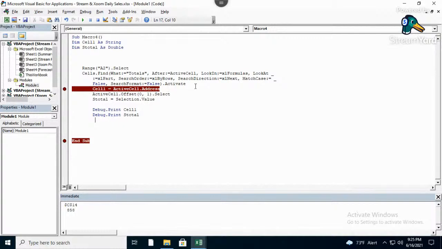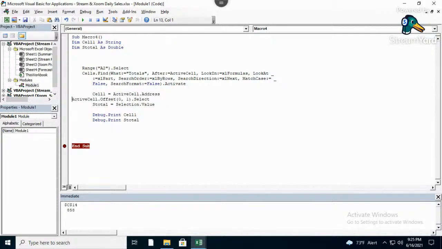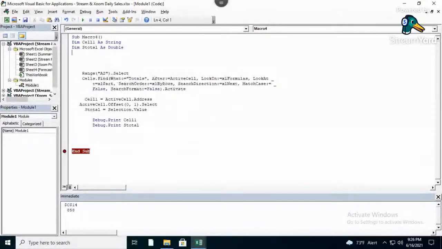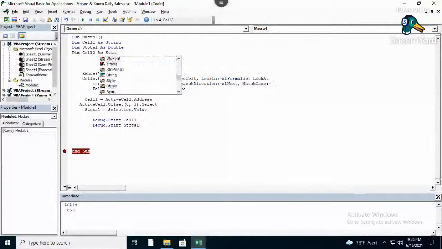So now I have this active cells. I'm just going to remove this breakpoint. Okay, this is my cell, and here I do have this active cells, and I'm just going to do some formatting just for the understanding purpose. Okay, so now I'm going to add another variable called cell2 Trim cell2 as string.